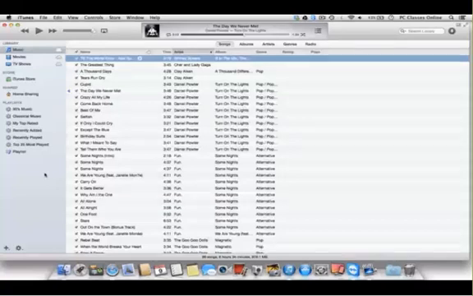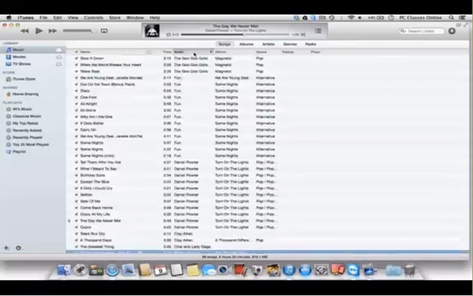So the first thing I want to talk about a little bit is organizing. You can see here I have a bunch of songs in here. These are just some songs I pulled out of my account on this computer. This is my work account right now. And I want to show you how to organize these things. At the very top, you'll see we have these different columns: name, time, artist, album. When you click on any of these columns, it will organize it alphabetically, or in the case of time, numerically.